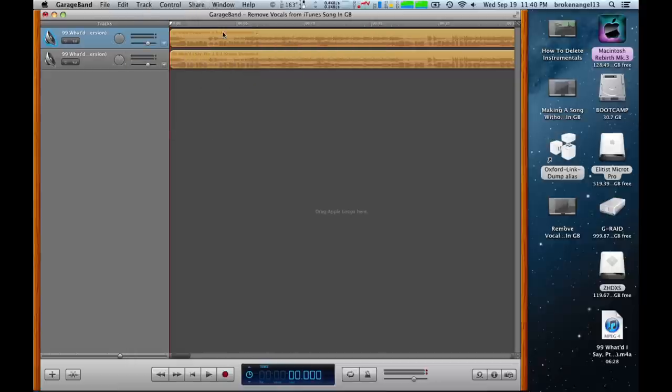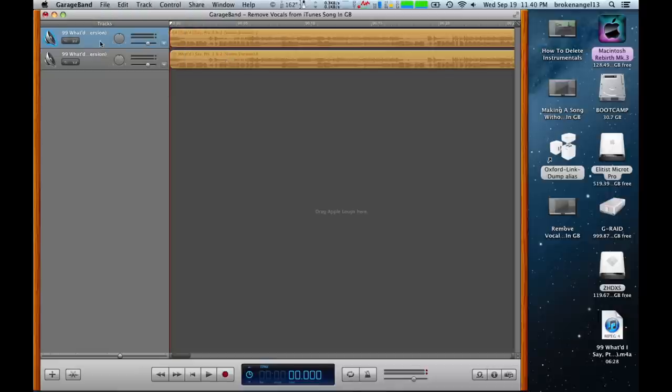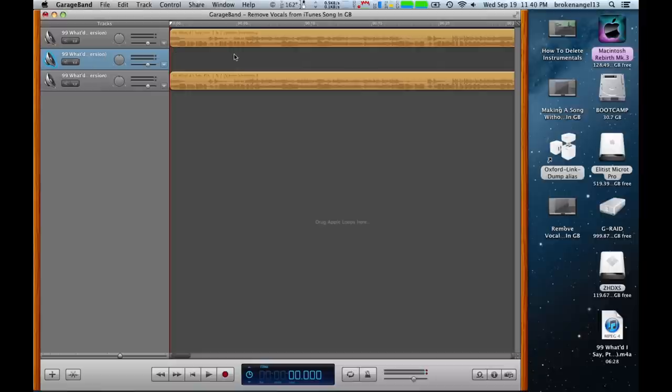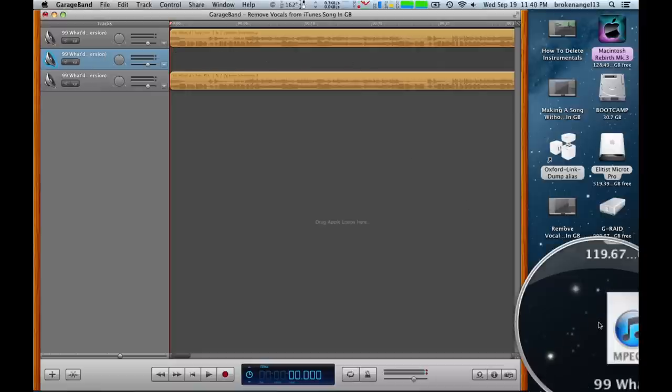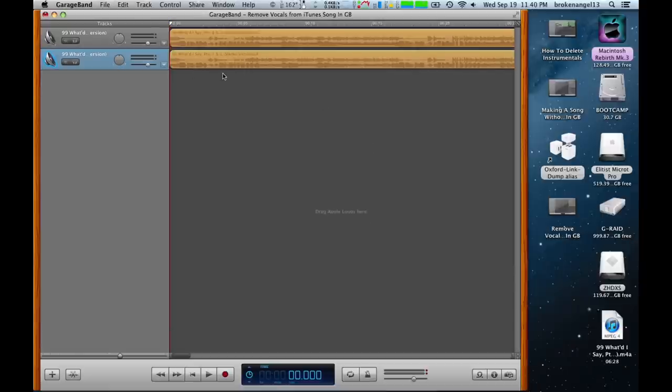What you're going to want to do is have two tracks having the same audio file. To do that, click on the first track here and hit the keystroke Command D. That'll duplicate the track and open up a new line for you to place the same audio in. Go back to the Finder and drag and drop your file back in. And you'll end up with something akin to this.